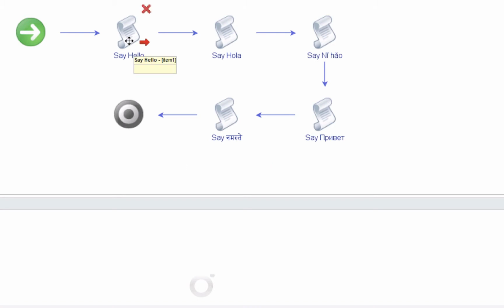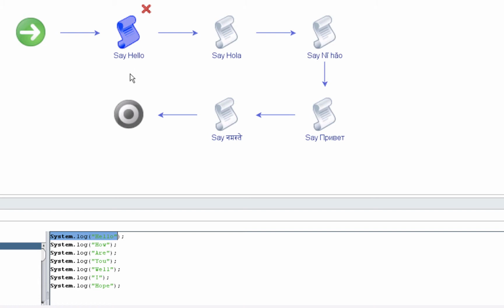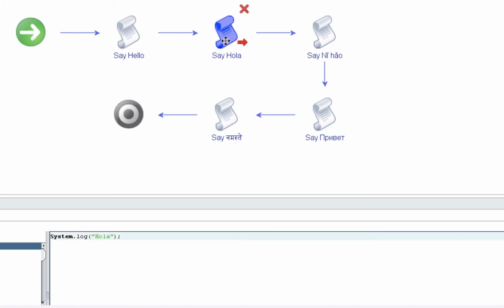And each of these schema elements is actually pretty straightforward. I'll show you what they do. The first schema element, the one that says hello, is the most complicated, but it's not that complicated. It's just doing a bunch of system.log messages. Hello, how are you? Well, I hope. Nice and straightforward. All the other schema elements just have a single line of code apiece in which they say hello in their respective languages.